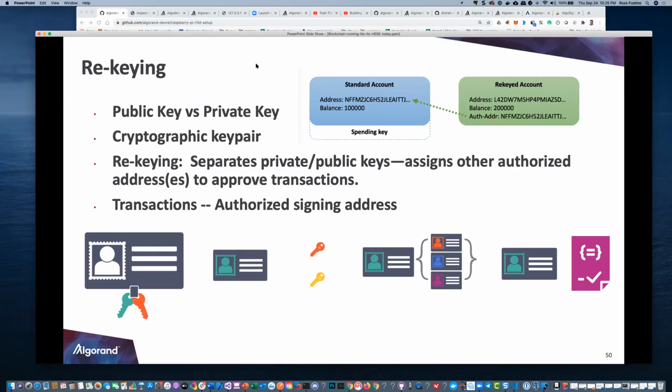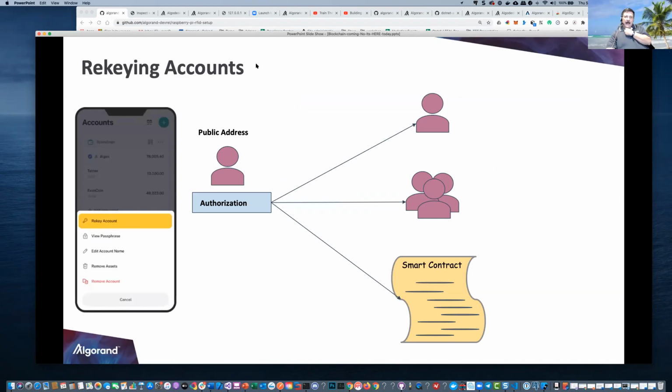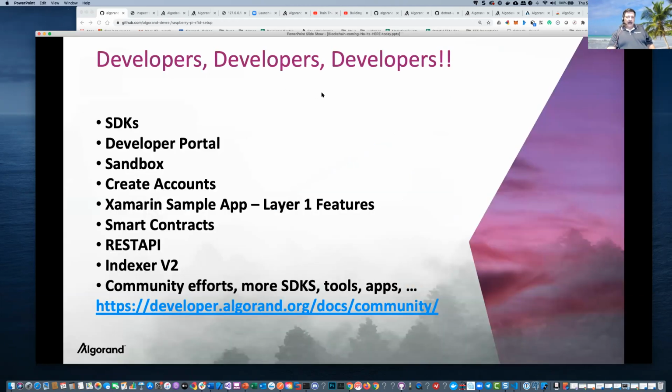Okay, thanks. Yep. And the Algorand wallet was what I took a snapshot of here on the left. The most recent version now also has the ability to rekey the account right through the wallet. You can do that programmatically, of course, as well. Okay, and then we got the authorization right here with the public address, and again, any one of the three scenarios we talked about.